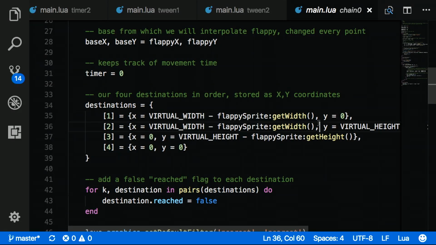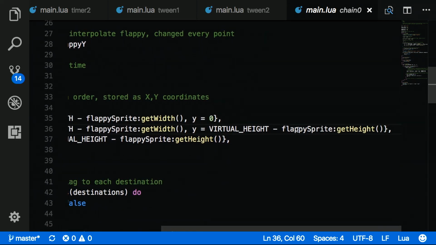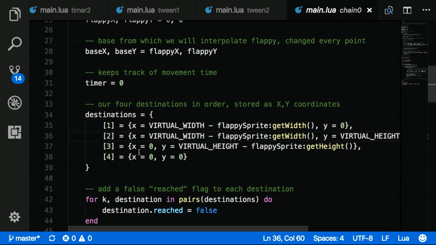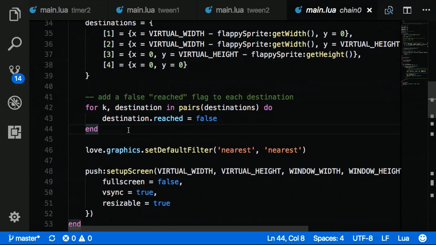And then I want his second destination to be that same side on the x-axis, but I want the y to be virtual height minus his height, so go to the bottom of the screen. Then I want it to be 0 and his height from the bottom of the screen, and then back to 0, 0. So we have those modeled. And then I want to keep a flag in each of those. I want to know whether he's reached that state yet. So I'm going to iterate over that table I just created and add a new key to each of these called reached, and just set it to false. By default, he hasn't reached any of them yet.